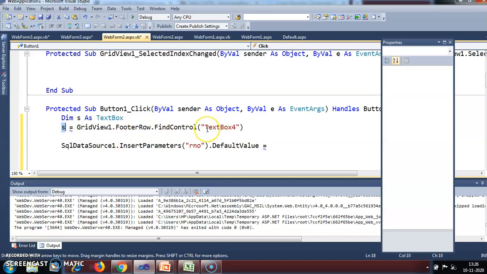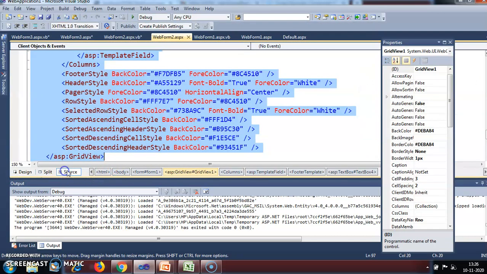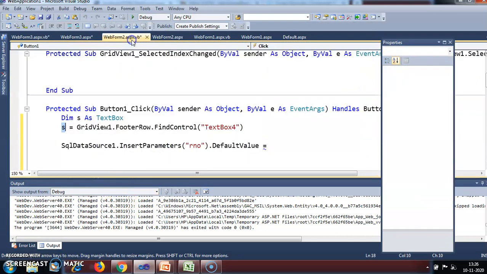Suppose you are not using a text box in this particular form, and in this design you are using a drop down list box instead. Then while you write the code, the type of S is drop down list box. Instead of text box, you have to create the object based on drop down list box. Now all my footer controls are text boxes, so I have a variable of type text box. Now the control is converted into text box.